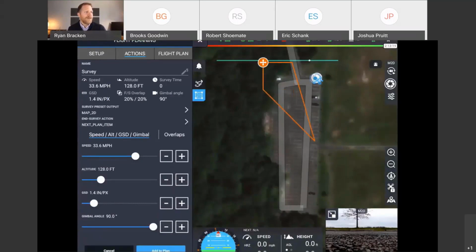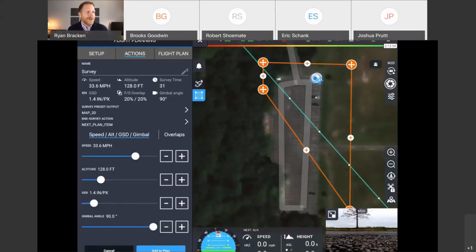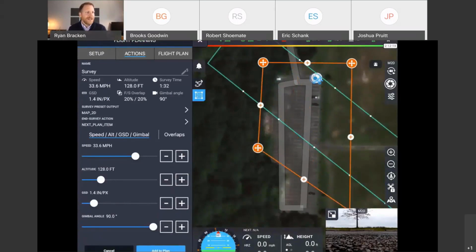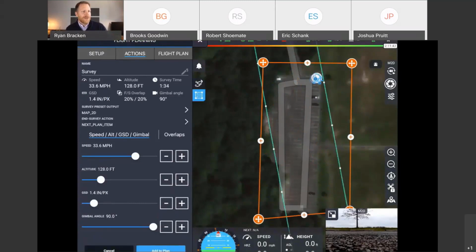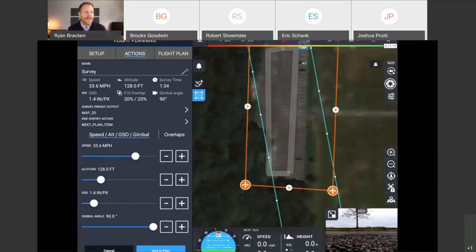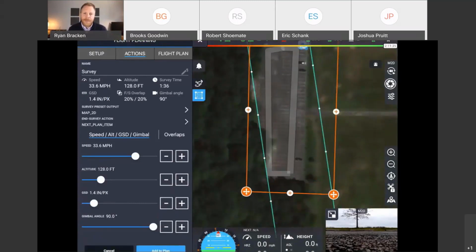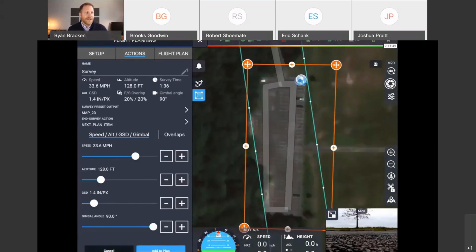So here I've clicked on the survey. I'm going to move the vertices out to encapsulate this area. Again, if I'm just trying to get an orthomosaic, a 2D image of this parking lot, I'm going to be very generous about capturing basically outside of the lines there to make sure that I've got a good product inside of that important area, in this case, the parking lot.